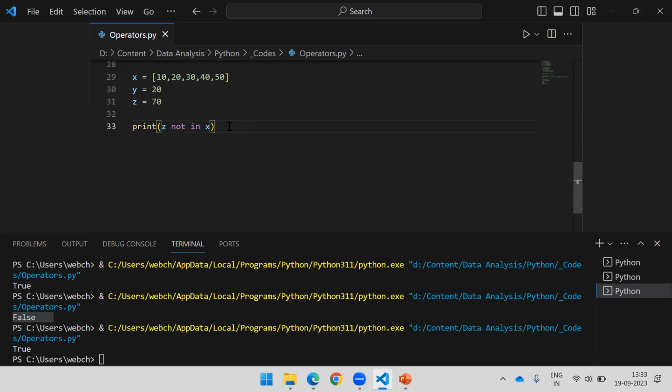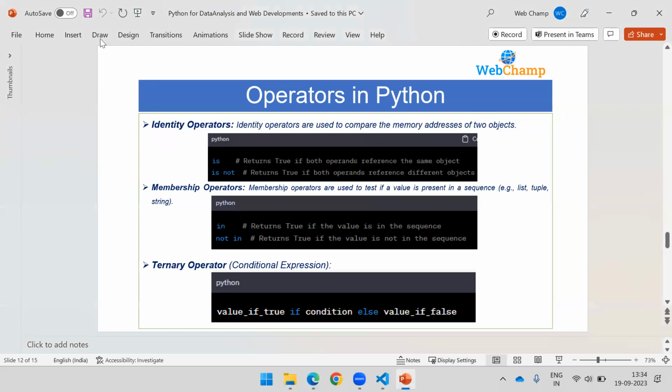When we use operators to check whether something exists or does not exist, or whether values or data types are the same, we always get the output in the form of a Boolean value. That is fine. That's what we need to control the flow of execution. So this is about the membership operator.